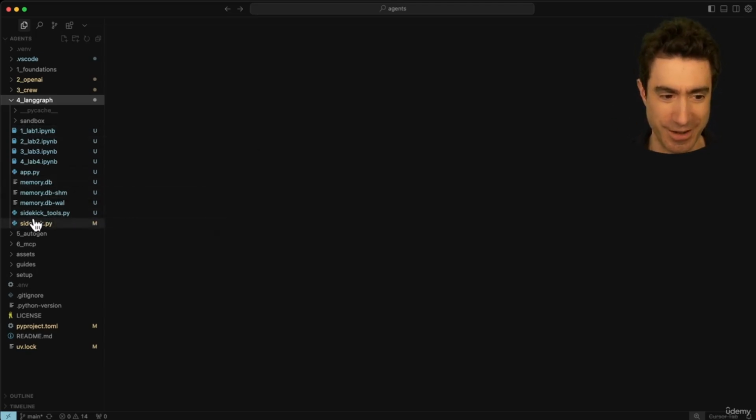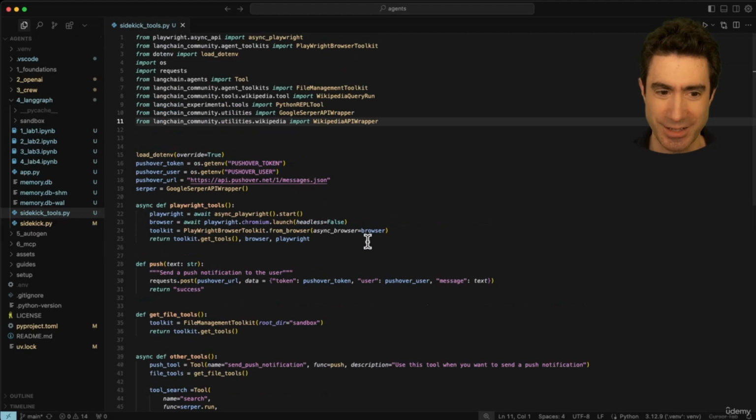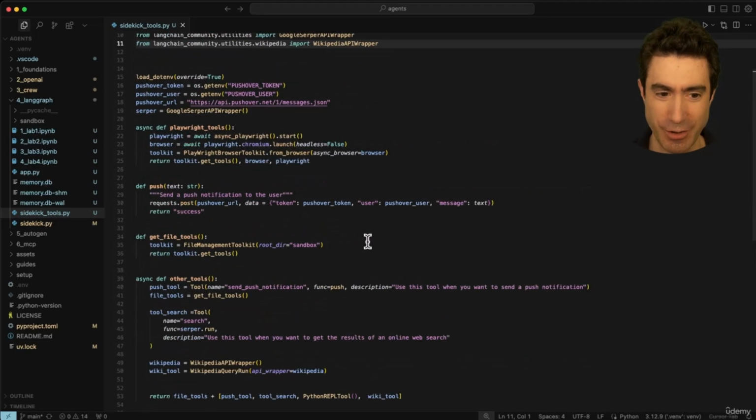They are here, and I'll first give you a drive-by of them. There is Sidekick Tools, and this is the module where we define the different tools that we will use. So it's nicely packaged up in one place, and that is going to give our agent access to a ton of tools.